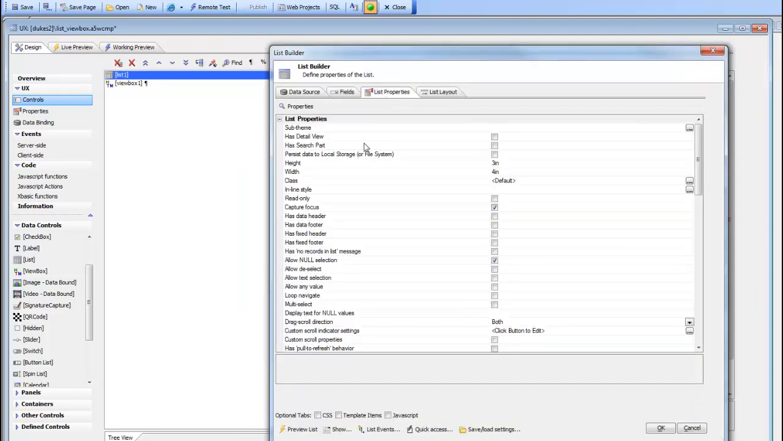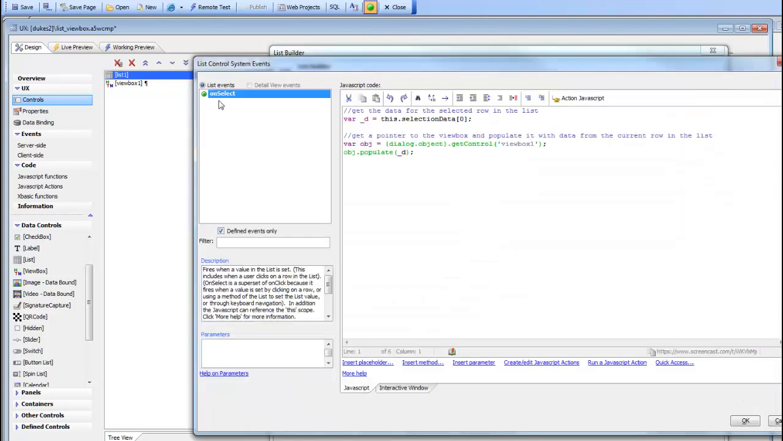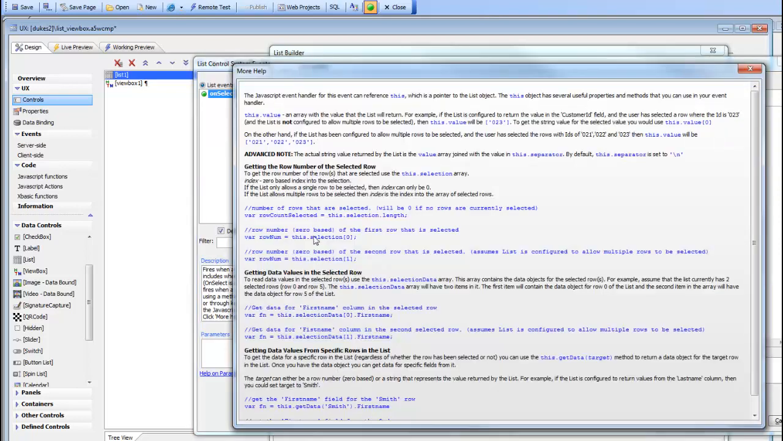have the detail view turned on, but what we do is have an event in the onSelect where we take the data from the current row in the list. So this method here, this.selectionData, gives us the data for the current row, which we can get from just clicking more help, and you can see there it is over there.